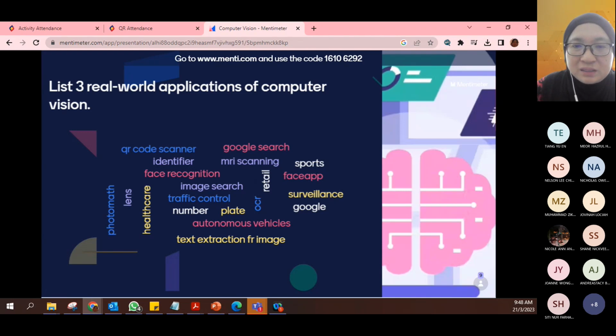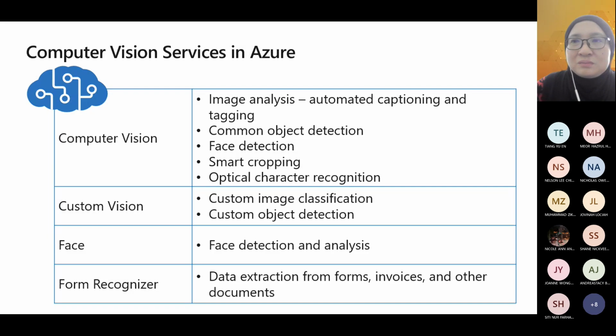Where is my slides? Okay, so next, computer vision services in Azure. So, what actually does Microsoft Azure offer untuk this computer vision services.